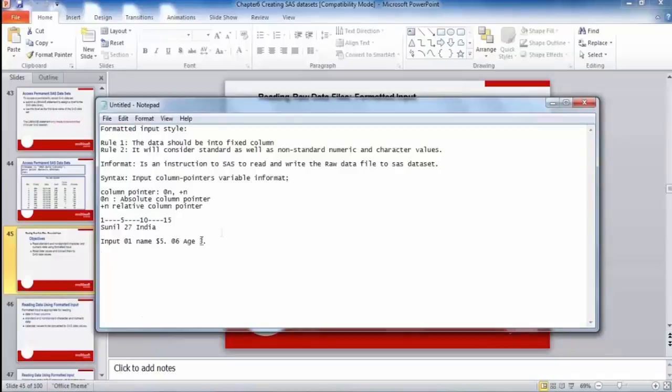And then I'm at the 9th position, so @9. I need to specify country, and the country is a character variable, again $5. So this is just an example for us.